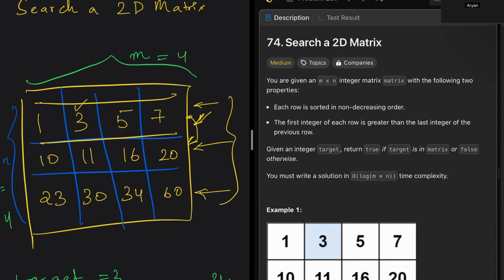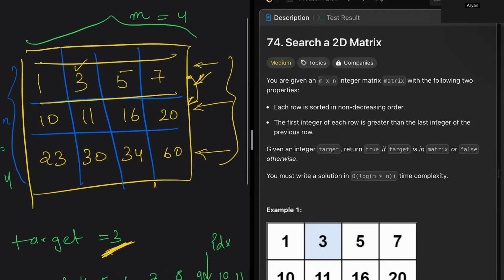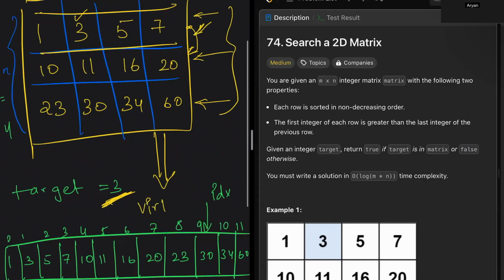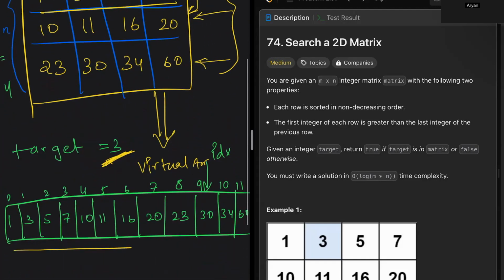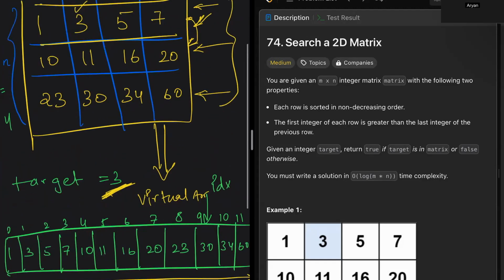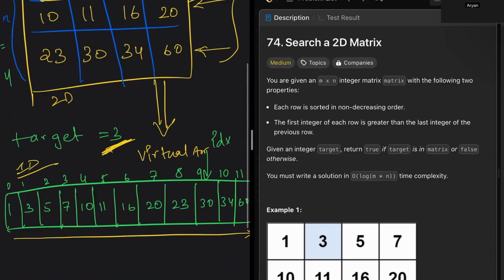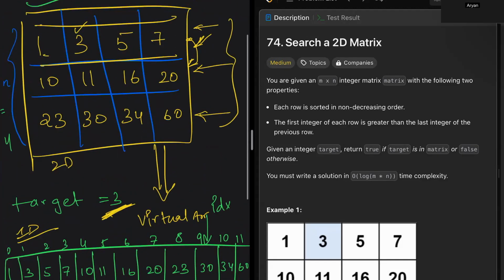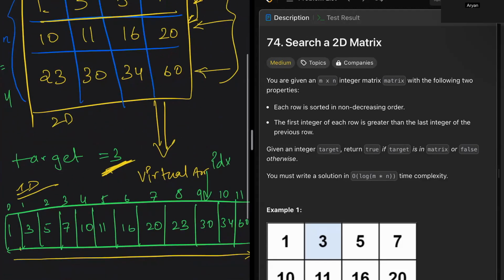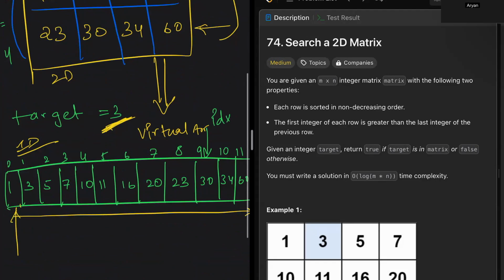So we can use that to essentially create a virtual array like this, where we have all the elements written in a one-dimensional array, right? So this is a two-dimensional array and this is a one-dimensional array, right? We don't need to create one, but we can assume that all these elements are in this one-dimensional array, and we can perform a binary search.